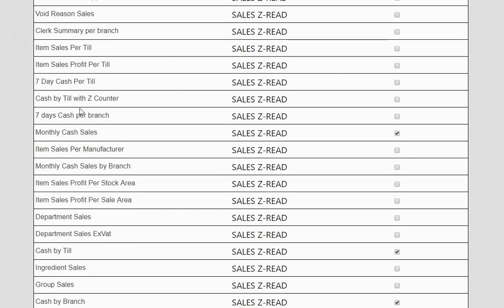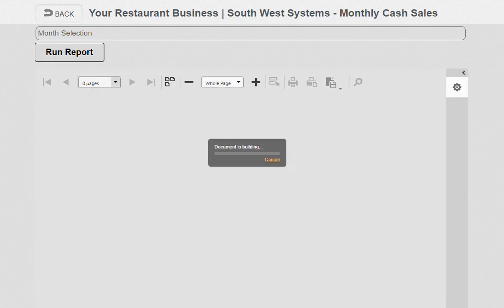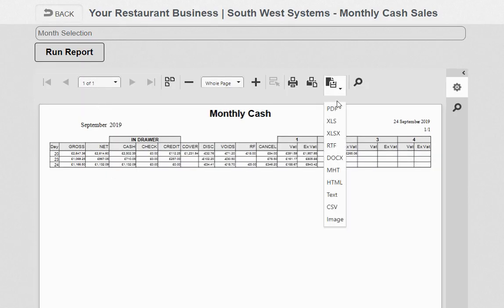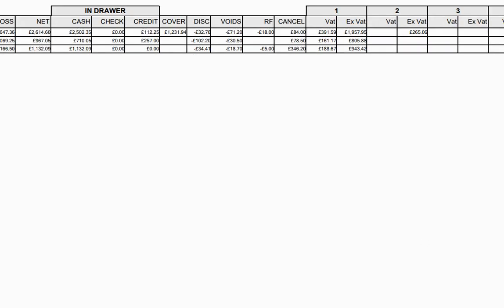So if you want to look at other stuff, popular things for accountants, monthly cash sales, which is a calendar month. In this case, I've only got data for September. But again, if I put this in PDF, very easy. See how quick that is. I literally did that in 2 seconds. And there's the data in PDF.